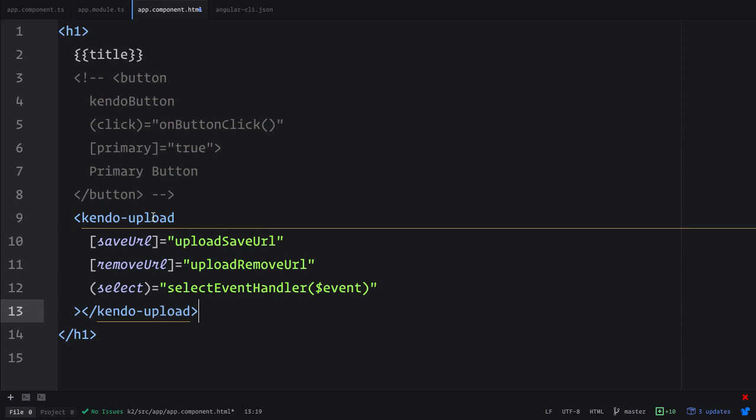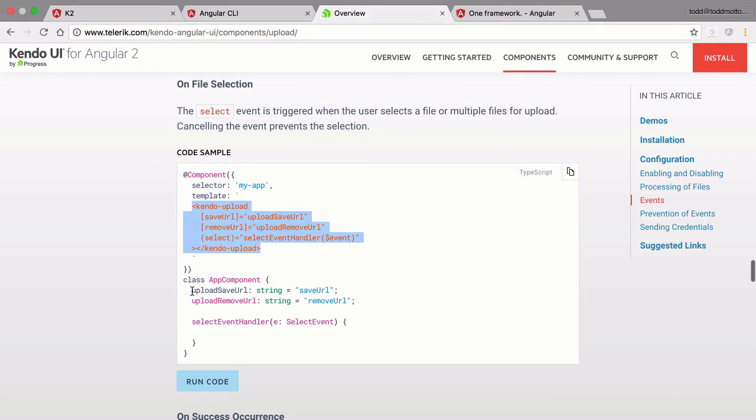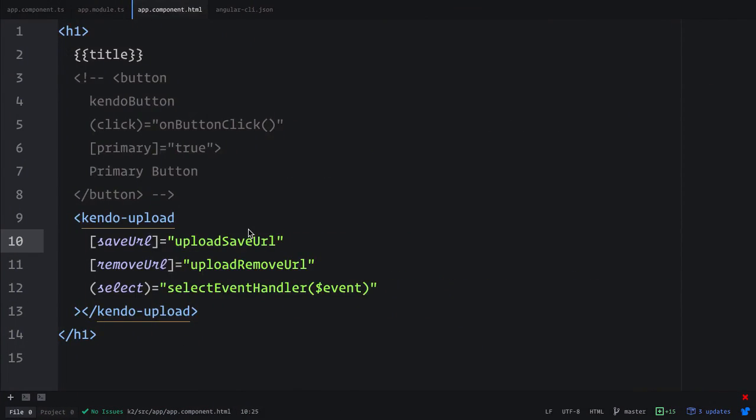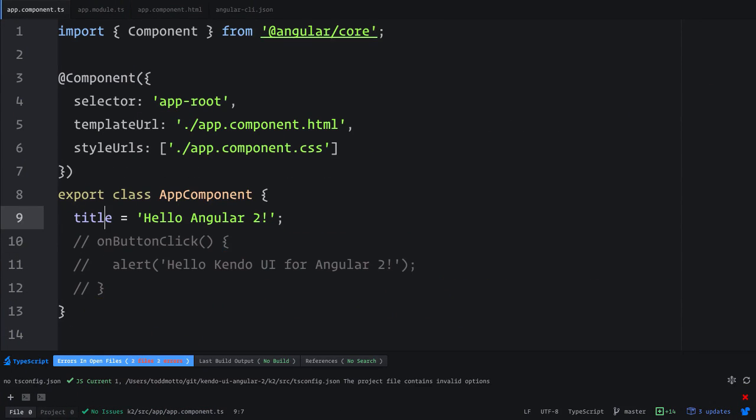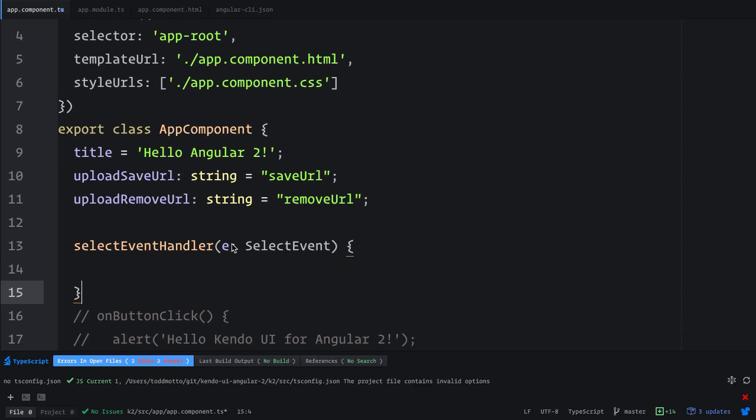So what we can do is paste in our custom Kendo upload component. Now, this will throw an error at first because we don't have these properties available on the component class. So let's go ahead and copy these three here, and we can just paste them in here. I'm going to change this to event, and we'll do any, and we'll just console log this out just to see what we get when we choose a file.